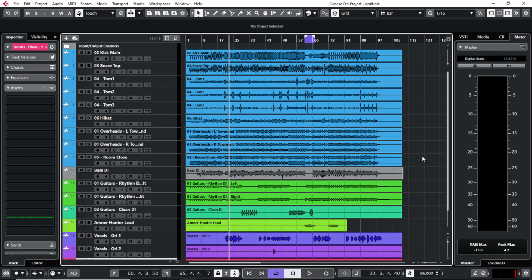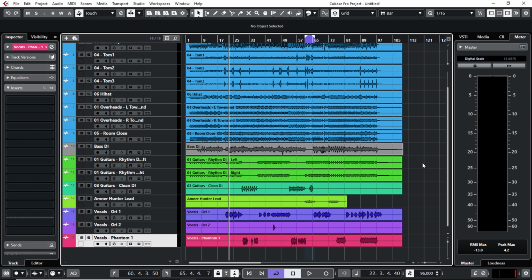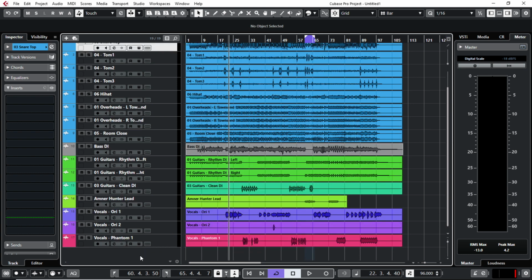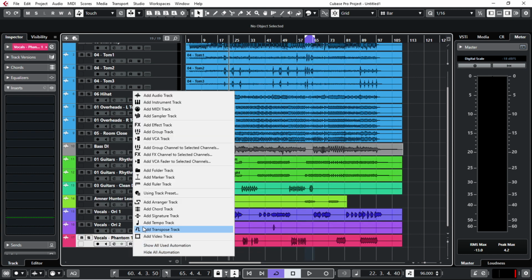After we ordered and color coded each of the instruments, I like to add group tracks. In Pro Tools and other DAWs, they are called bus tracks. Let's say for instance, I like to group the kick drum, the snare, and the toms in one track. I'm gonna create one here. Just add a group track or bus.